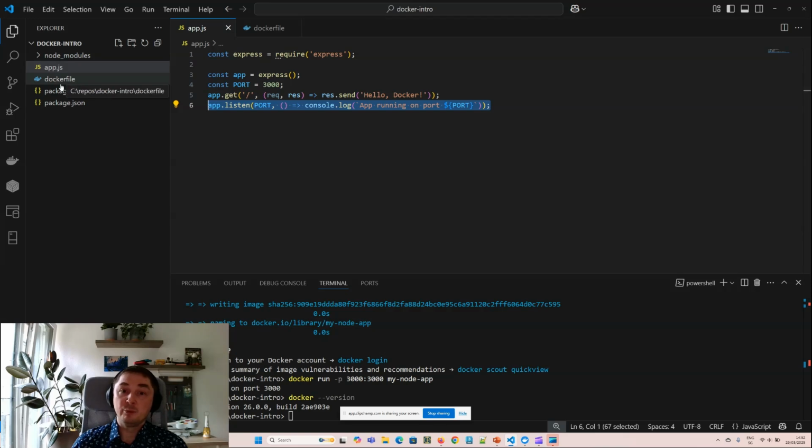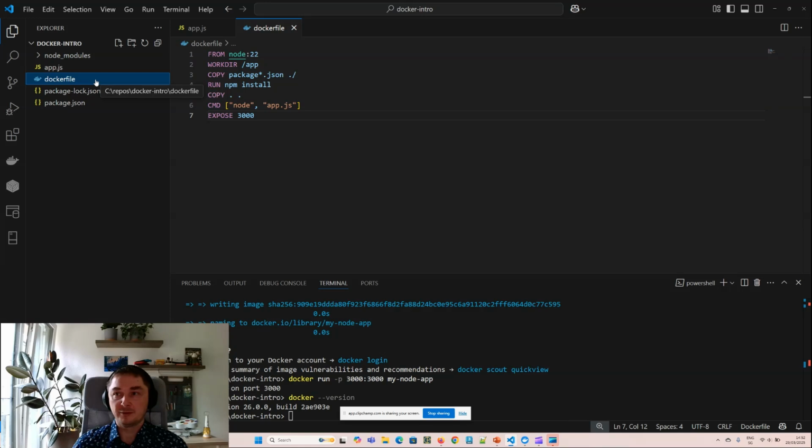Then the important bit on how to use Docker is that you need to have a Dockerfile. This is a special type of file which is called just Dockerfile, without an extension or anything else. In this file you have a list of commands that control how you will build the image using this Dockerfile.